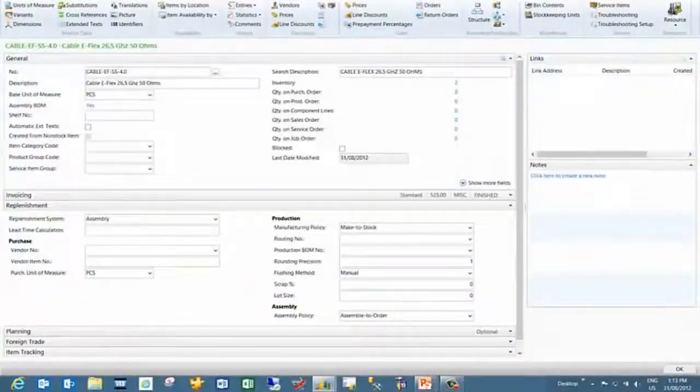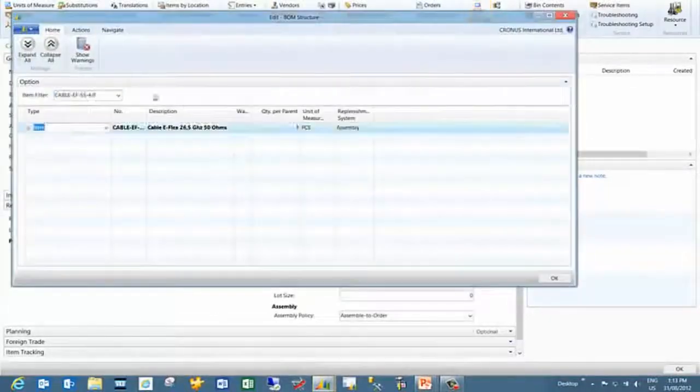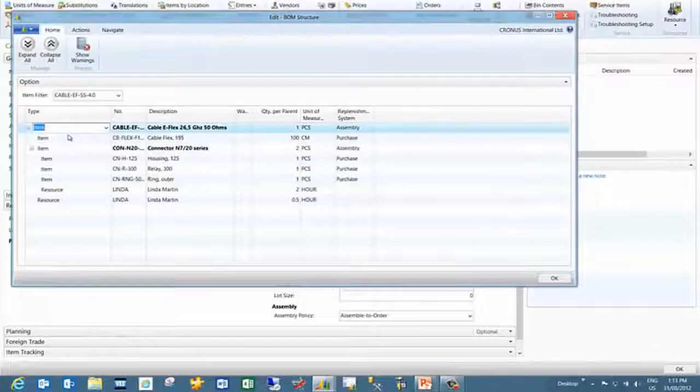Okay, so if we then move to the structure, another area that I wanted to highlight, and we expand all, here you then can find a more detailed overview, including the sub-assemblies and what kind of components are needed to build the sub-assembly. So you can see here that the cable consists of a connector. The connector then consists of 3 components, and to build the connector it takes 2 hours of Linda's time. After the connector has been assembled, it then takes another additional half an hour plus the cable to build the final item that can be sold as assembly to order.